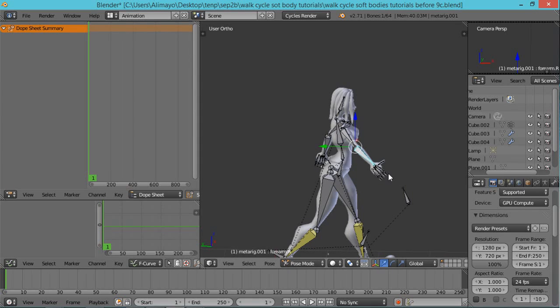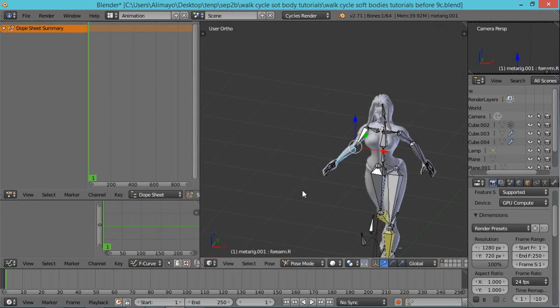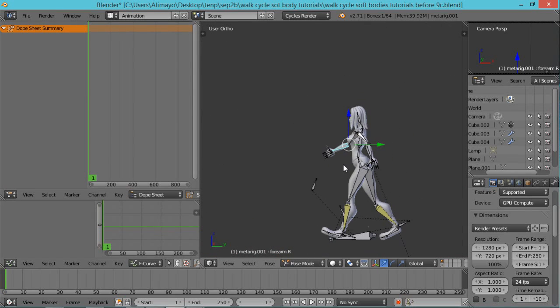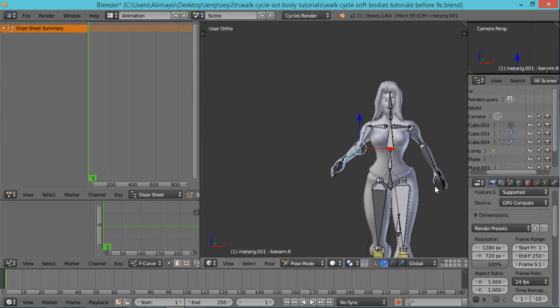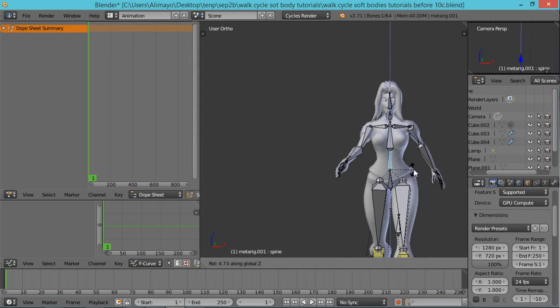I'll put a slight bend in here by hitting R to rotate on the X-axis. I'm holding the middle mouse button to turn again, and we've got our blocking pose almost in. We need to have some rotation. So what we're going to do is grab this bone right here. We're going to hit R to rotate on the Z axis. Just have it rotate just like this.